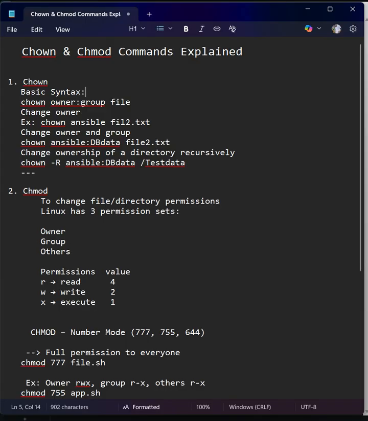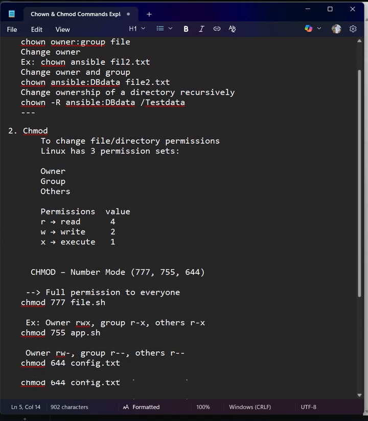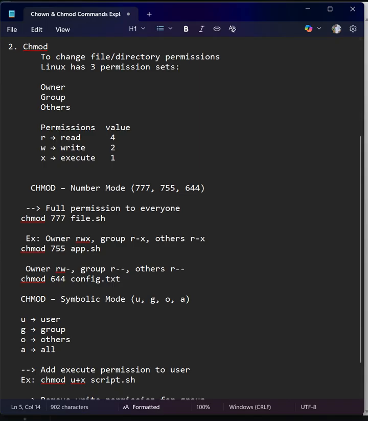chmod is to change the permissions. For example, chmod 777 and the name of the file. These permissions are read, write, execute. Read has the value 4, write has the value 2, and execute is 1. So 7 is all permissions: read, write, execute. All permissions are granted to the user or owner, group, and others.